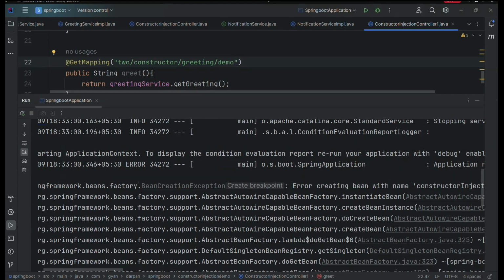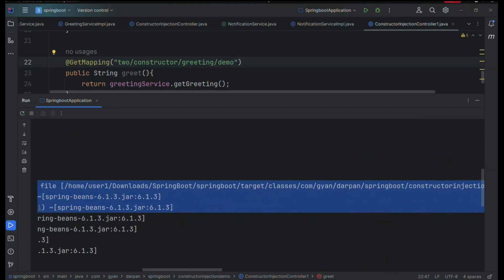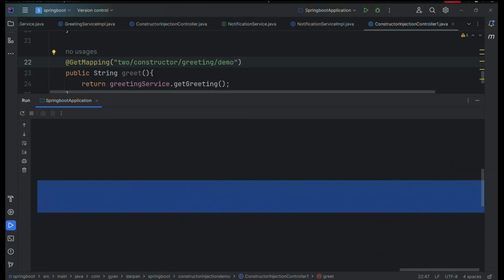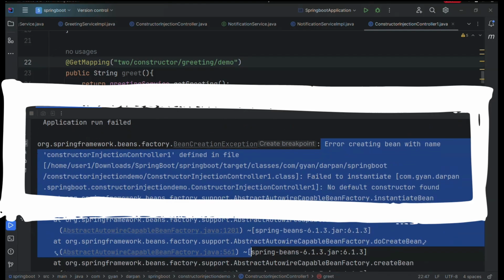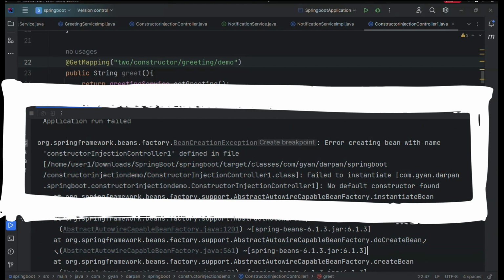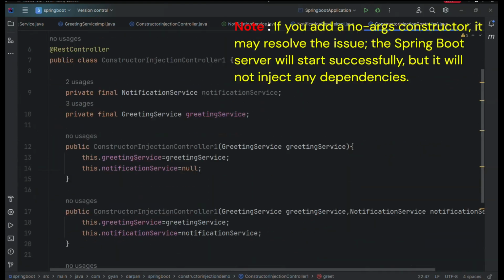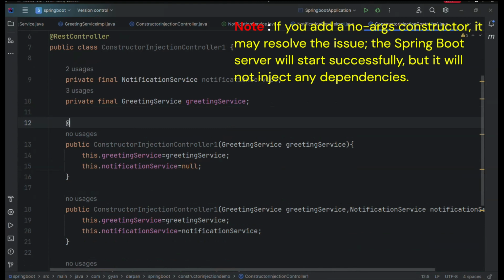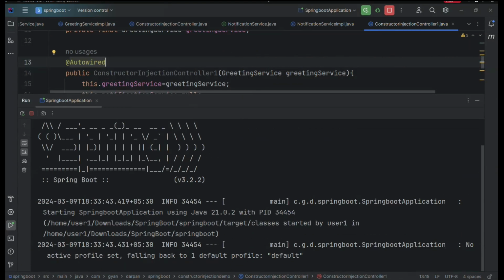Oops, our application server didn't start. As we can see in the logs, Spring printed error creating bean with name Constructor Injection Controller 1. And scroll down, we see that Spring couldn't find a default constructor and hence, it couldn't resolve which constructor to use. If your class contains multiple constructors, you need to explicitly tell Spring Boot which constructor to use for dependency injection. Now add autowired annotation on our first constructor and restart the Spring Boot application.